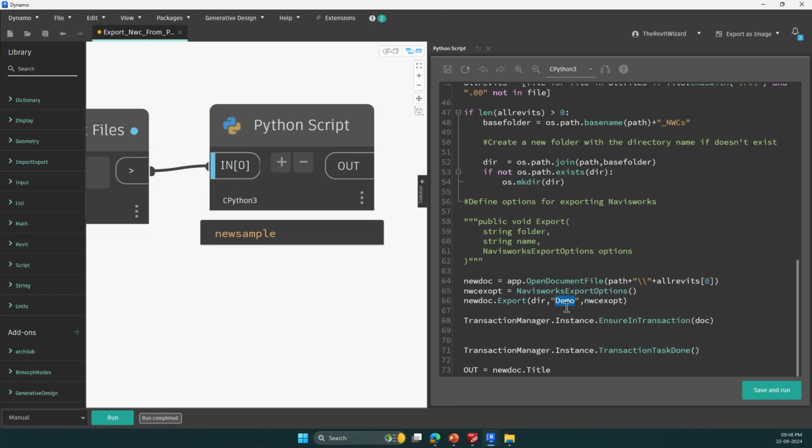What do you think? Did you open the file manually? If I give 10 files also, it will open on its own, it will close on its own, and it will export nwc and it will complete the process for me. What do you think?